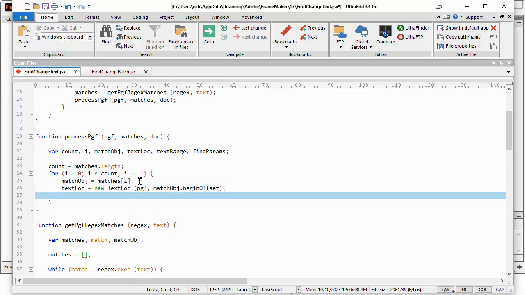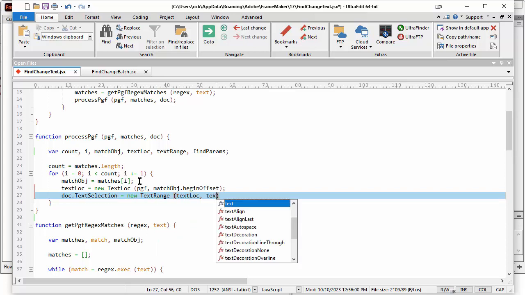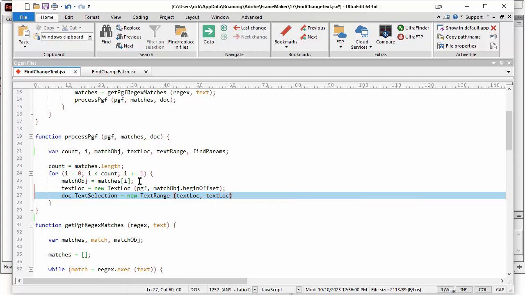Now we have to set our cursor where that text is. So we're going to say doc.textSelection equals, and a text selection is a text range, so we're going to say new TextRange, and a text range consists of two text locations. So essentially what we're doing is, instead of highlighting the text, we're putting our cursor right at the beginning of each match. And again, we might be a little bit to the left, but we'll never be to the right of it, so we won't miss it.